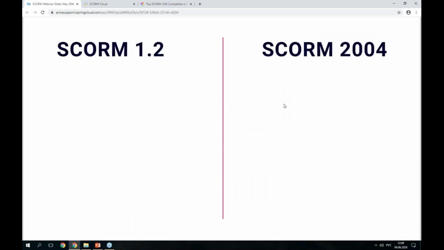Now, when we learned what the SCORM acronym means and know its advantages, let's talk about the versions of the standard. I'm pretty sure you've come across them and wondered how they are different. There are two versions of SCORM, 1.2 and 2004. Each version has its own technical features and advantages. The most important difference is how it shows the user results.